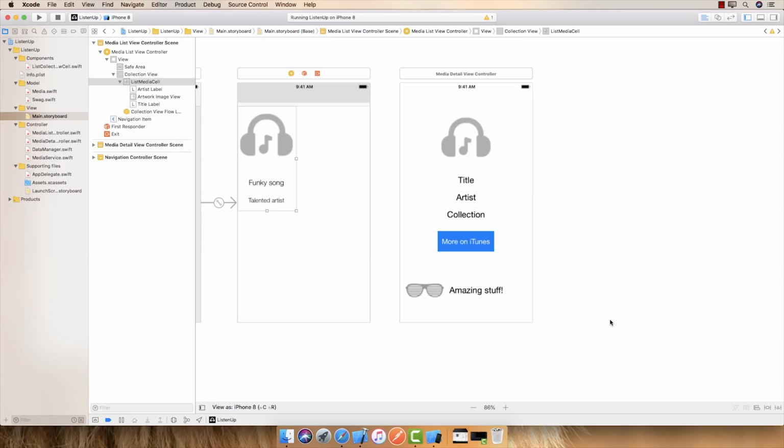Now we have a detail view which contains some useful info, but no way for the user to reach it. To transition to it, we're going to use a navigation controller. So let's finish off our app interface. Now we are going to implement transition between our controllers.